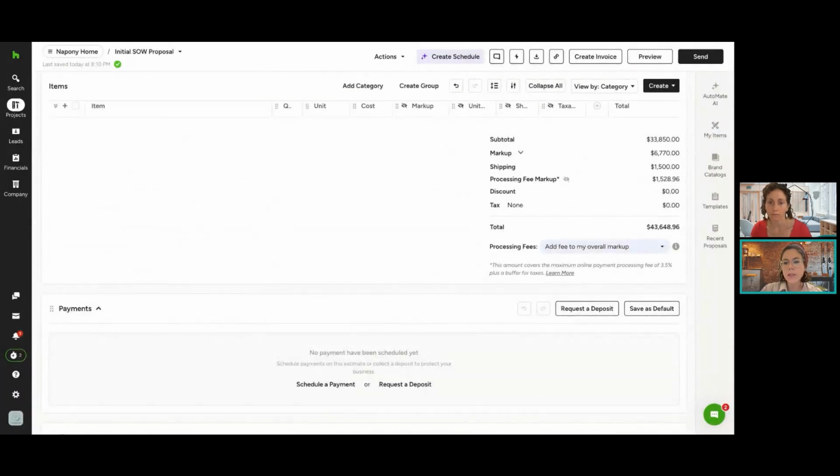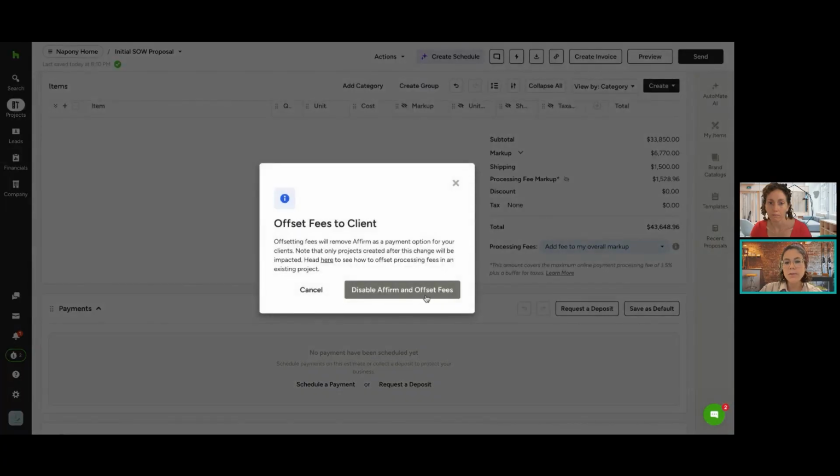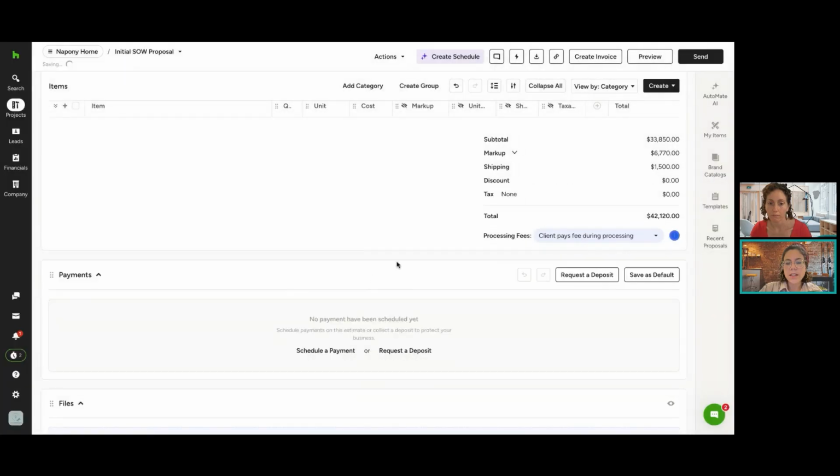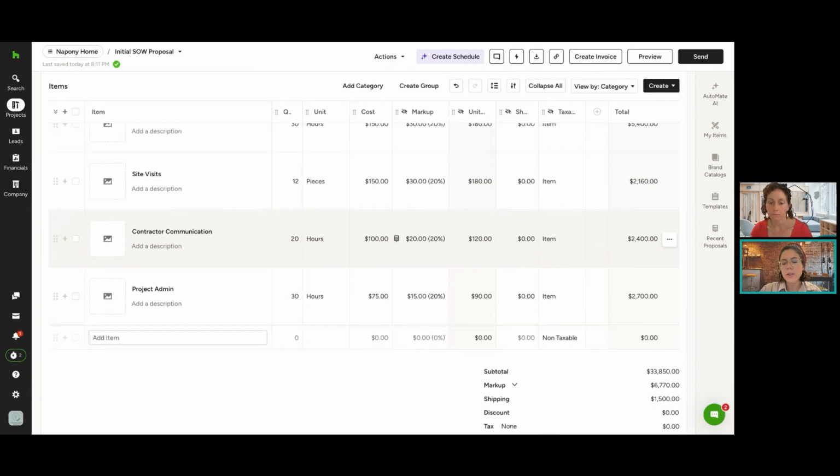Same also, right? For the processing fees, you can add the fee to your overall markup. You can say that the client pays the fee, the processing fee. When you set those up, everything is going to be saved by default every time you create a new proposal. So you don't have to set that up again. It's saved for you for the next document.